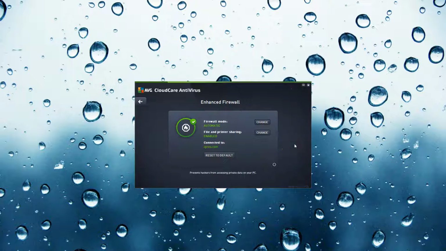We have the firewall here, which we can go in here and adjust whether we're having files being shared between computers. So if this is my server and I have files shared to my workstations, of course right here you'd want to enable file and print sharing.